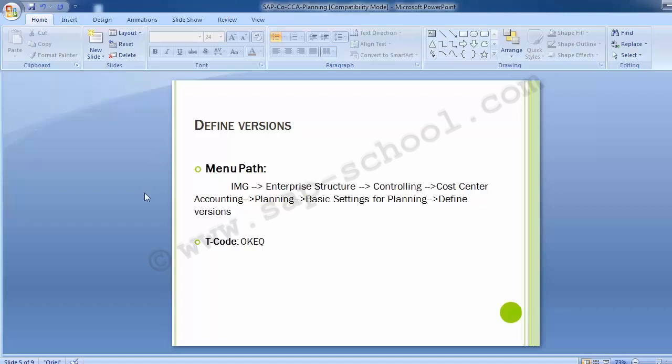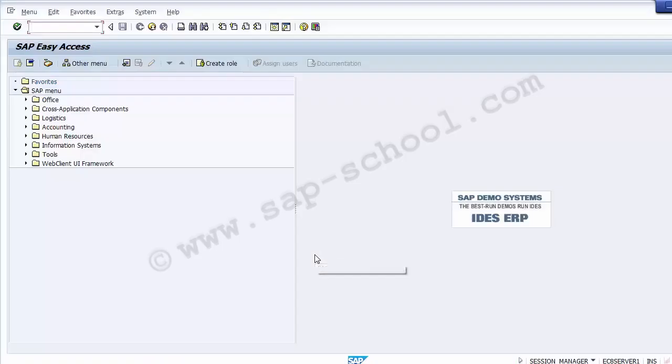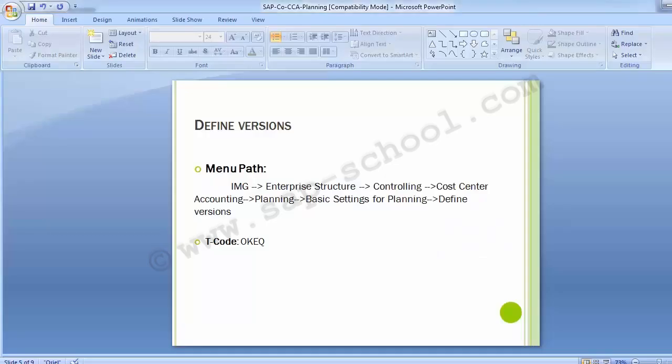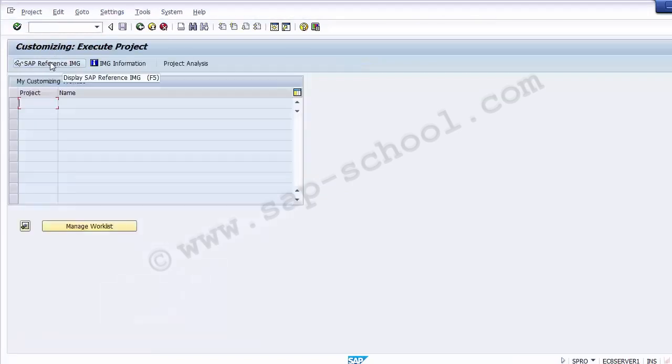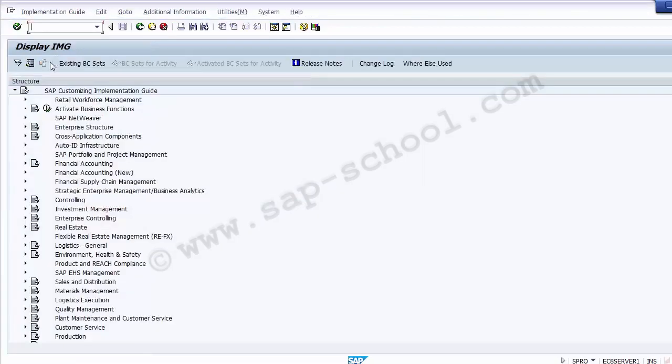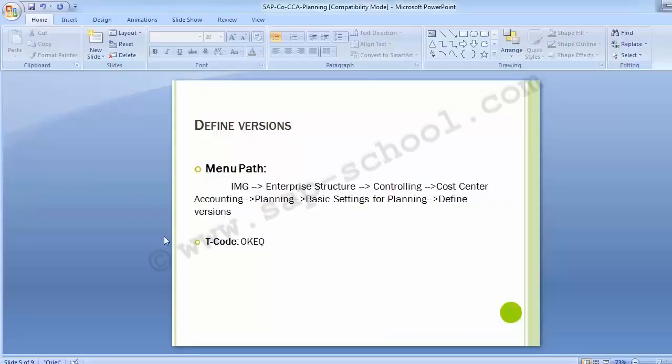So let's move on to the SAP system so as to have a look at how we can define the version for cost center planning. We have both the options of moving with the path as well as the transaction code, as you can see on your screen. So let's move with the path. First we have to execute the transaction SPRO, enter. Then we need to go to SAP Reference IMG, and in that we need to go to Controlling. Then moving on in Controlling, we need to go to Cost Center Accounting and then Planning.